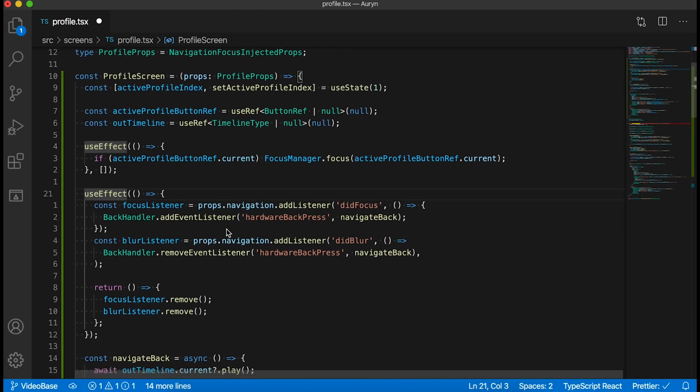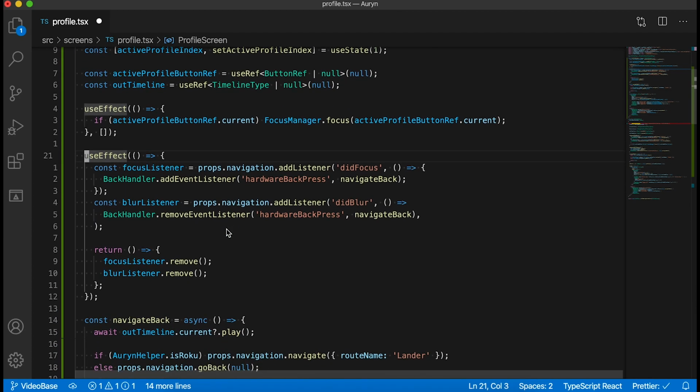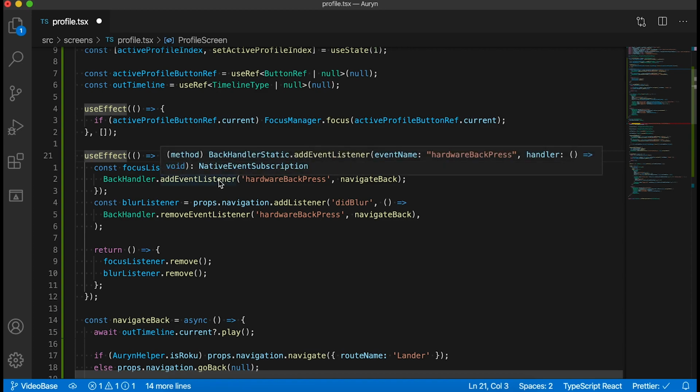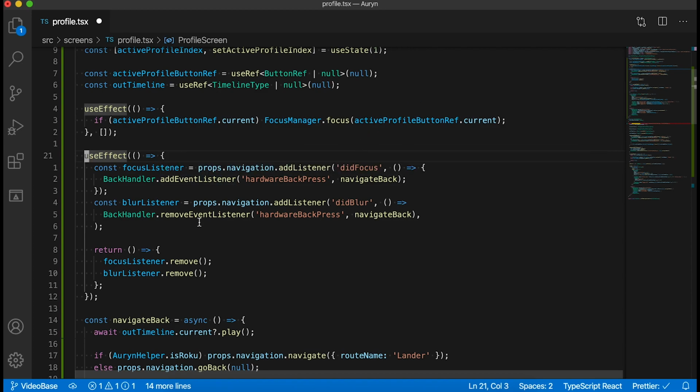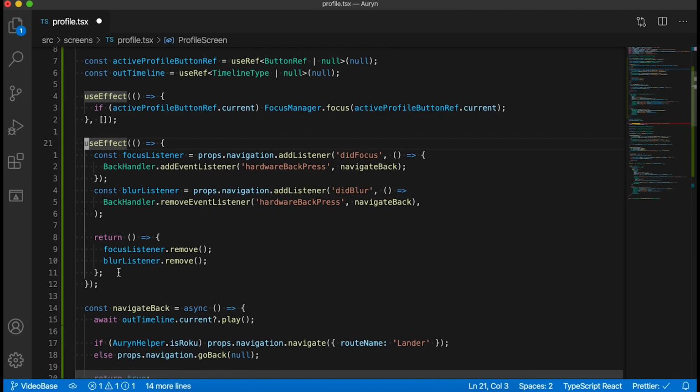And then for our second effect, we will add the listener subscription and unsubscription effects. So first, it's the same add listener with focus, and then with blur, we remove it. And then the way that effects work, we return our cleanup logic as its own sub-function here, which will be called when this effect is to be expired. So we remove our 2 listeners.